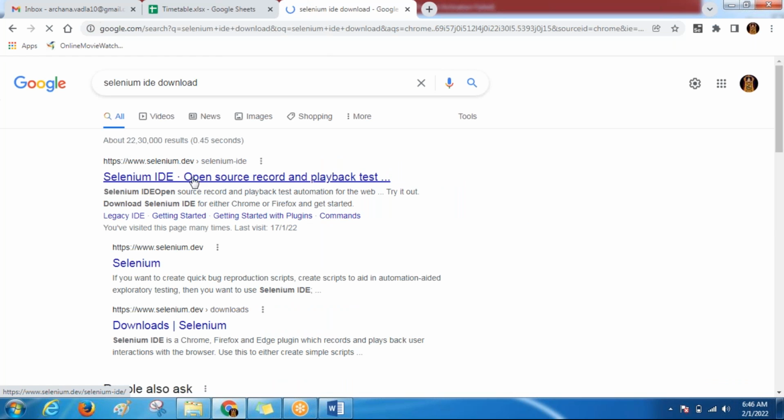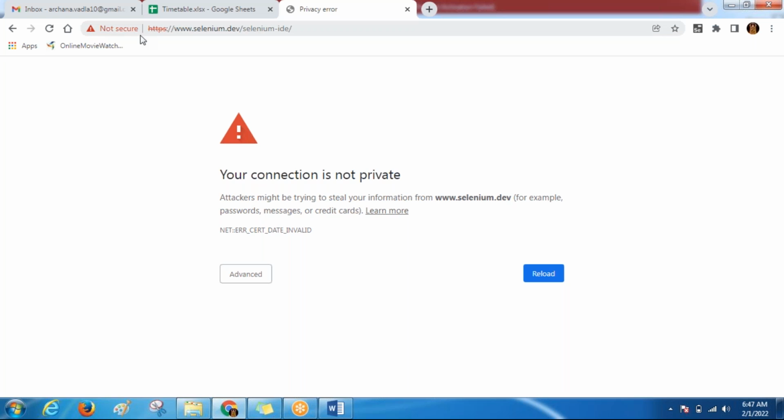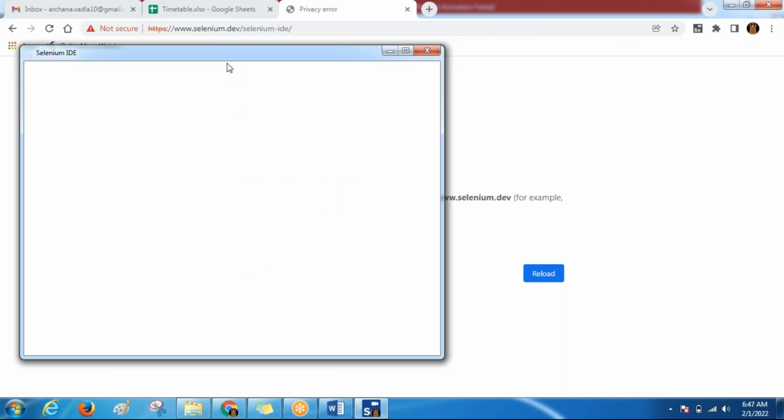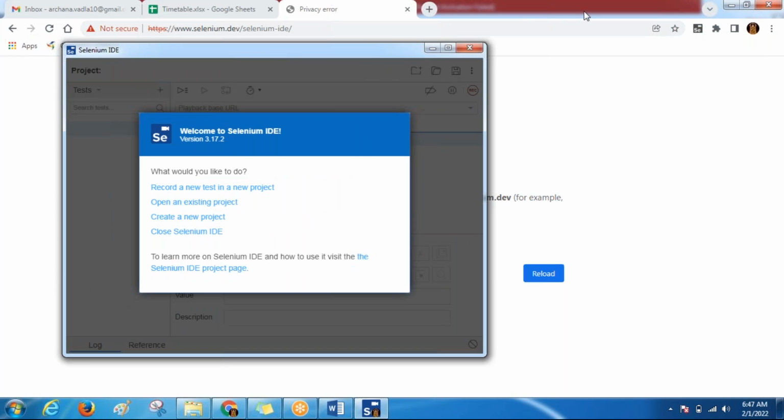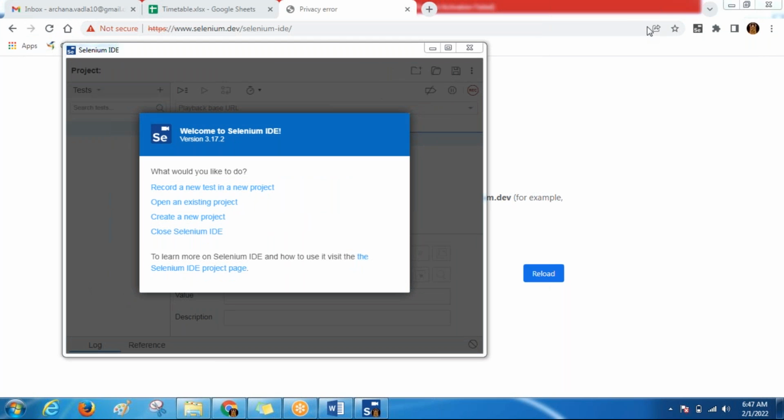Just click on this open source record and playback. Once you click on it, it will open. In my system, it's not opening. Just on the top, once you download, you'll be able to see the Selenium IDE. See? This is how our Selenium IDE looks. Whenever you open your Selenium IDE for the first time, this is how it looks.